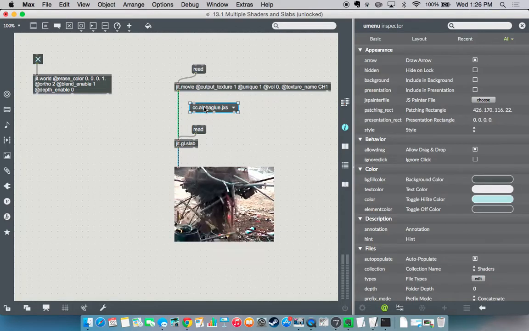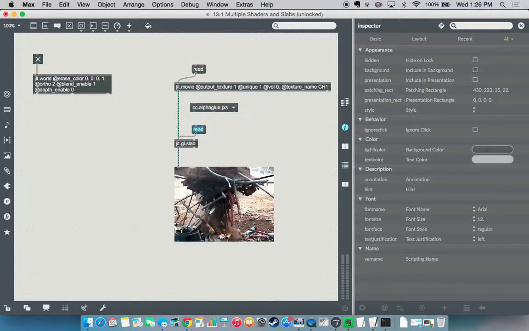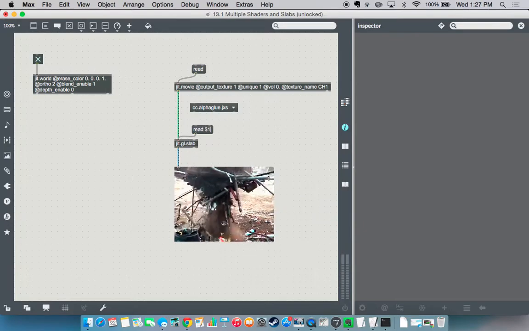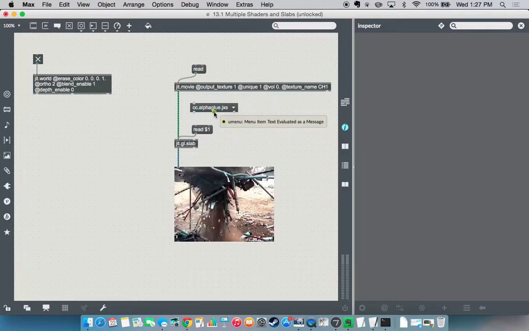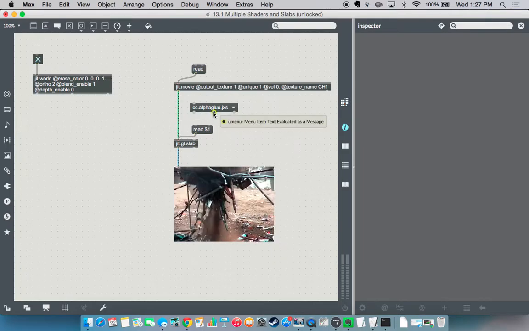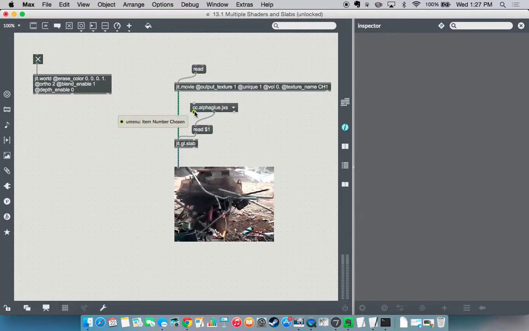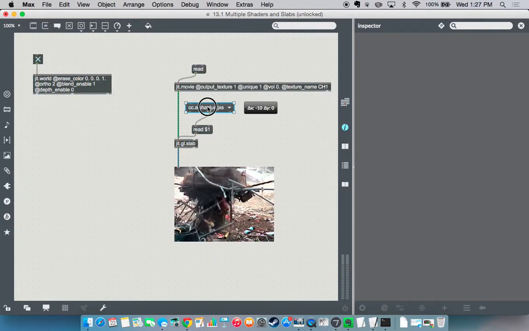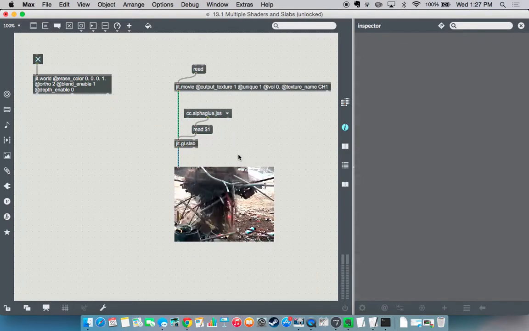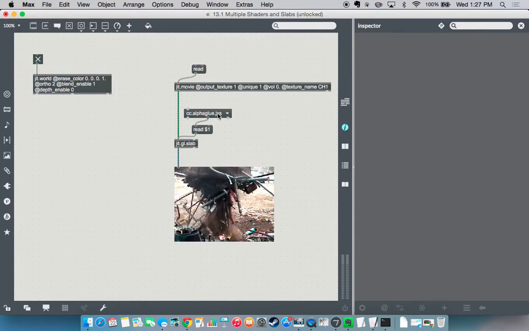So now we can use this and just, instead of having a read, we can make this a read $1, and then take the middle outlet of this, right? Because the middle outlet is the name, and send that into the read. If we did the first outlet, it would be the item number that you chose in the list, like 1, 2, 3, 4, 5, and that wouldn't help us any. Okay, so now we can choose different shaders.